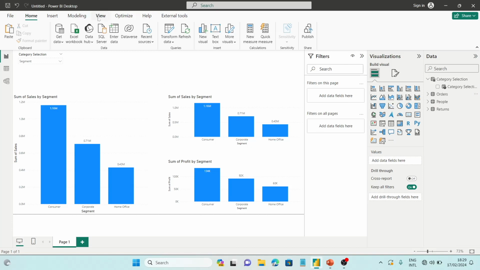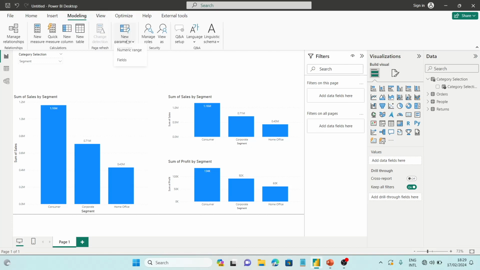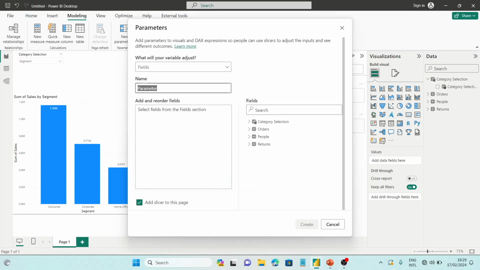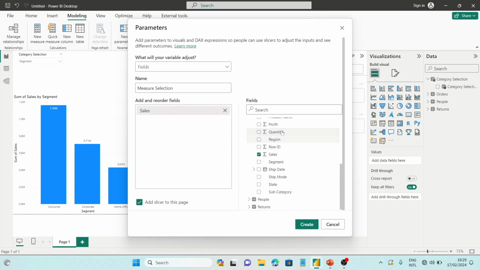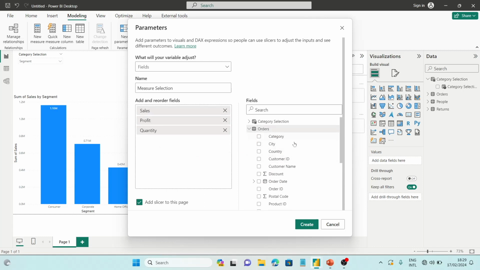another field parameter. So we'll go to modeling, and I'll say new parameter, fields. I'll still call it a field. I will say measure selection. Again I'll go to my orders table and add the columns. This way you will be able to add whatever columns you want. So let's say first, obviously I want a sales column, a profit column, a quantity column, and what else, number of orders. Where is order ID.